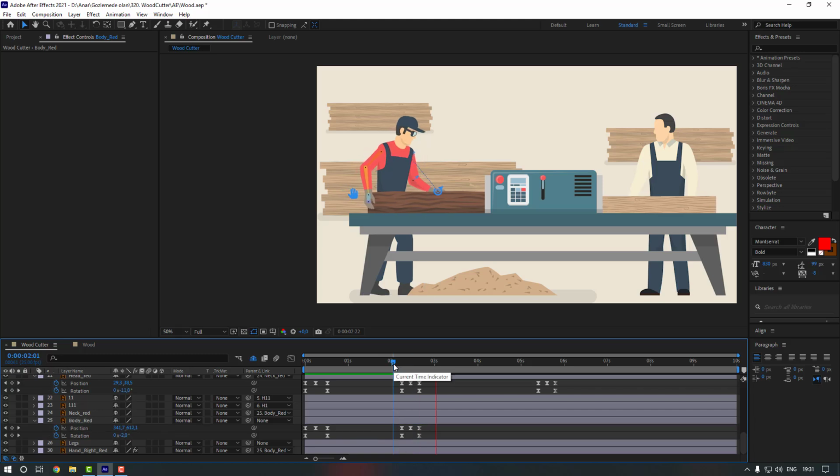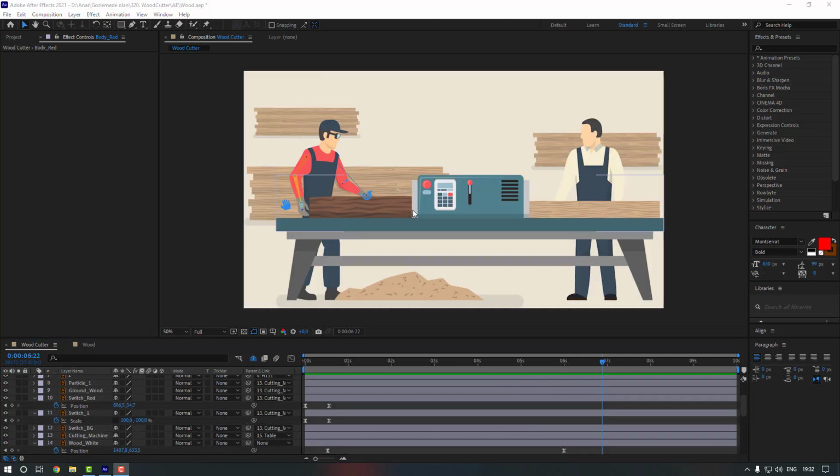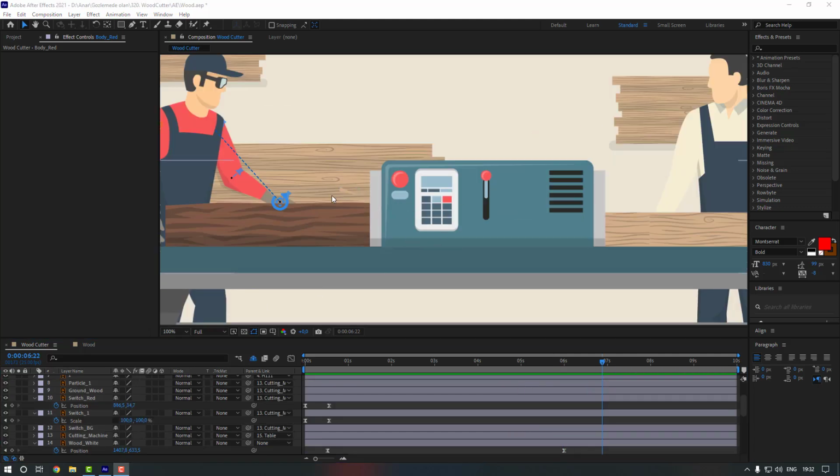Let's see. Nice. Now let's copy these keyframes again. Go to here and let's paste them. But let's select this last rotation keyframe and paste here. And go to last rotation. And let's make it 0. Let's preview it again. And now we can make a fake machine particle effect.